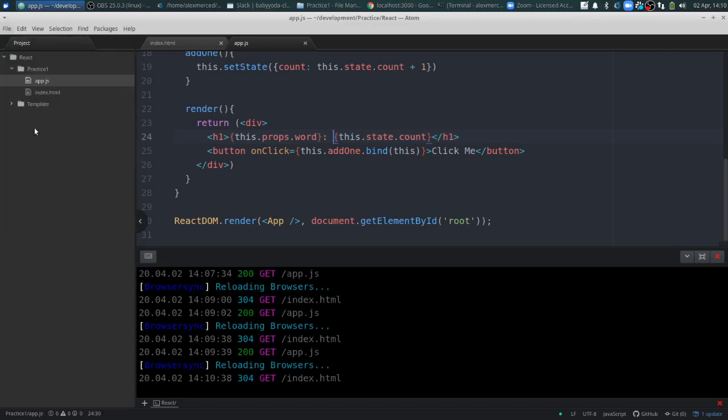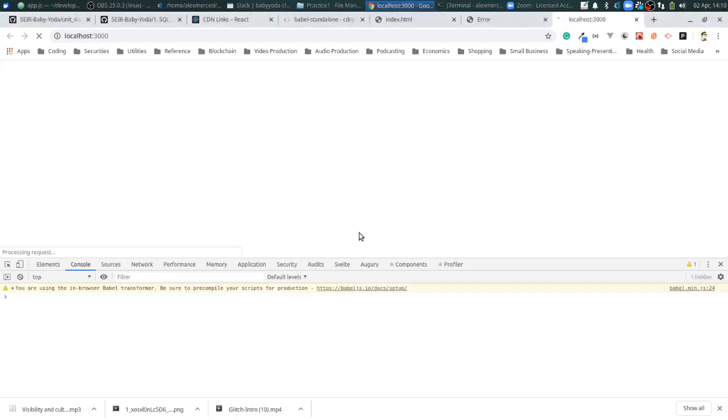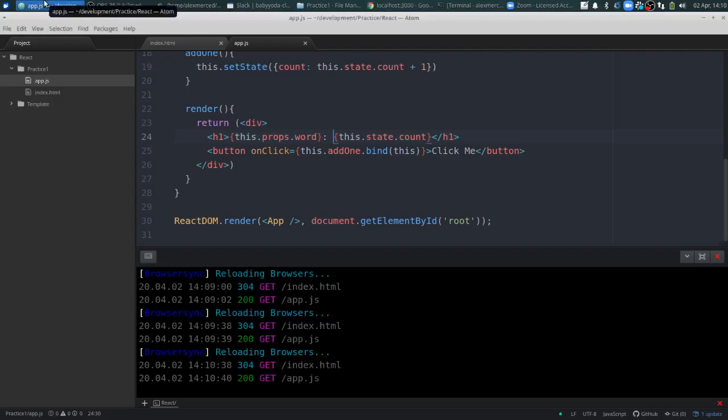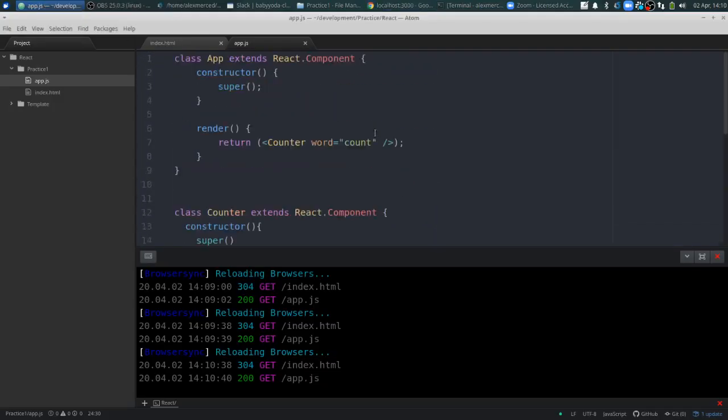Save. And let's see it update. And see, now you have the word count there. Now where's that word count coming from? Coming from the props of the component. We define that up here. And I can just change it to whatever I want. And I can add more props. Okay? So I can add a prop called hello, and it'll equal cheese. You can add as many props as you want.